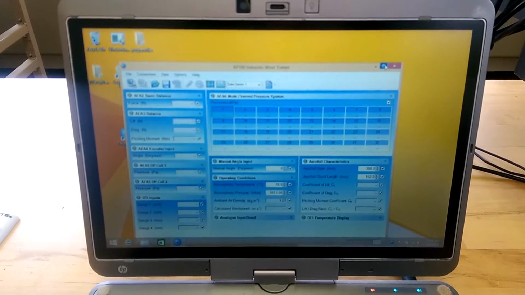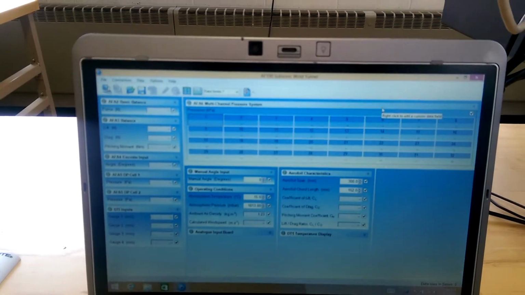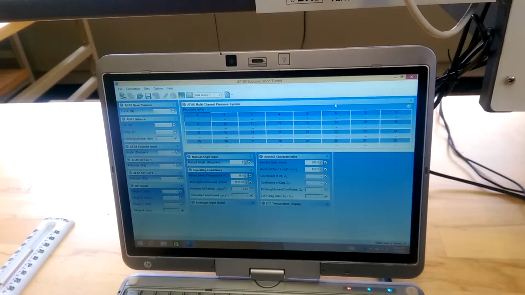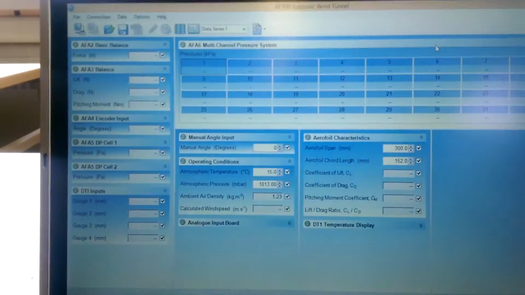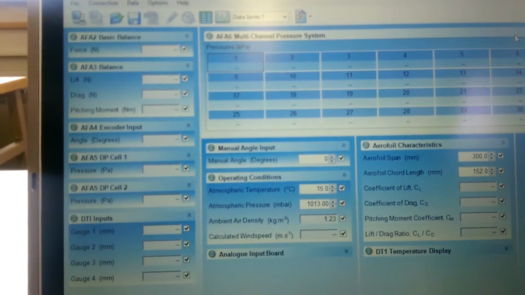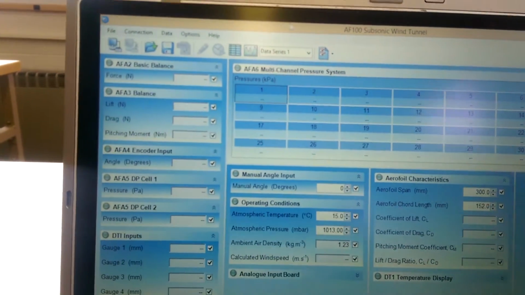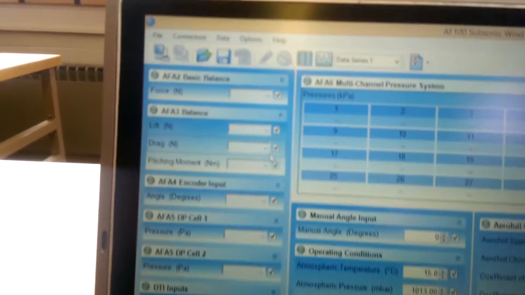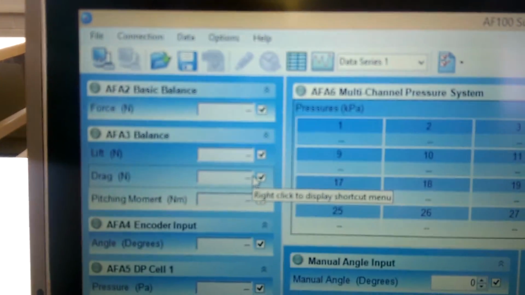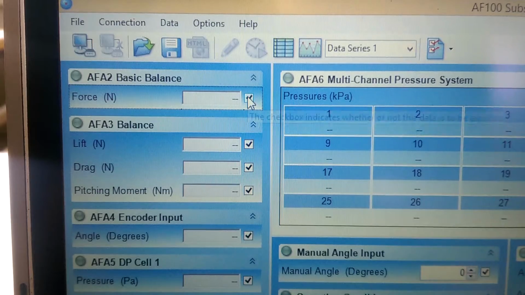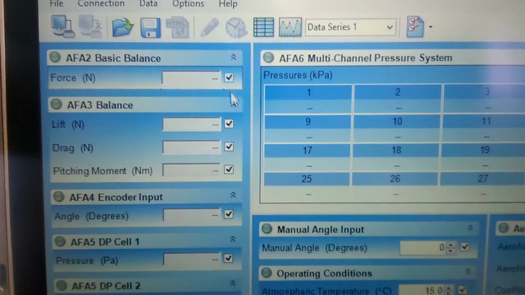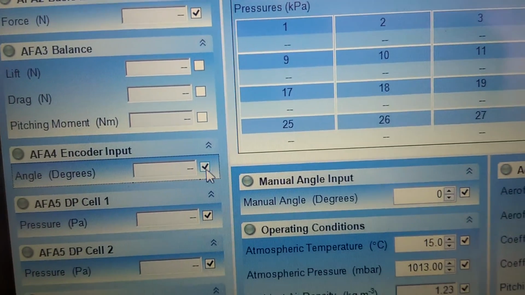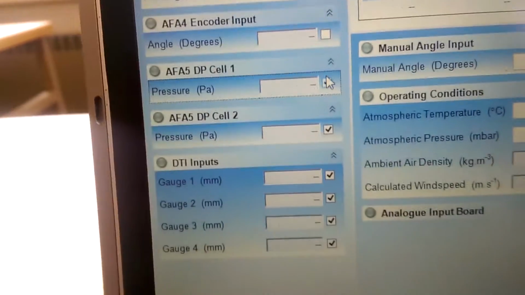You can make the screen bigger. What you're going to do, once you launch the software, is make sure that there are only check marks in the fields to which you want to record data. So we have right here a basic balance. You're going to keep the basic balance. That is basically the drag force that will be recorded. You can uncheck all these other marks.